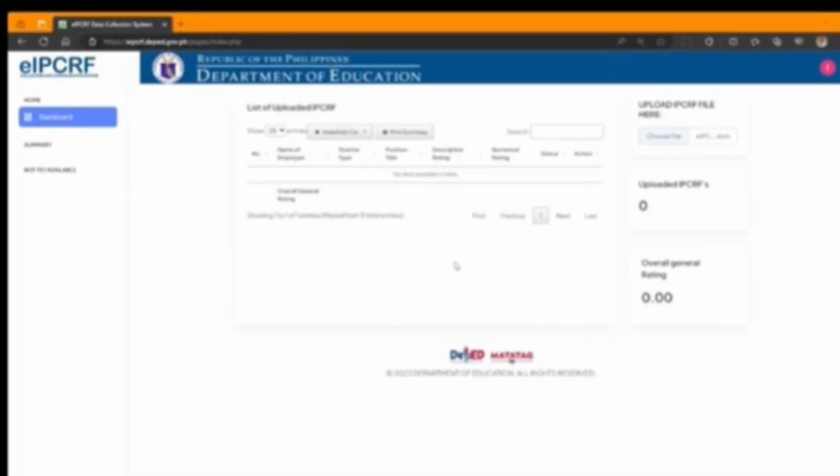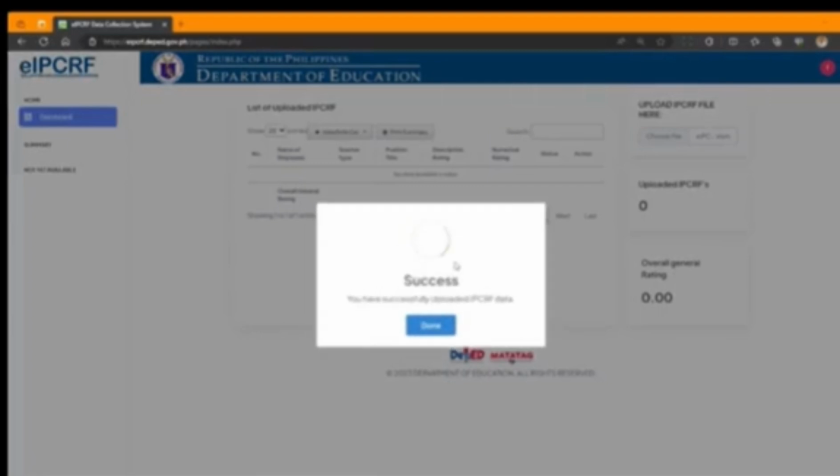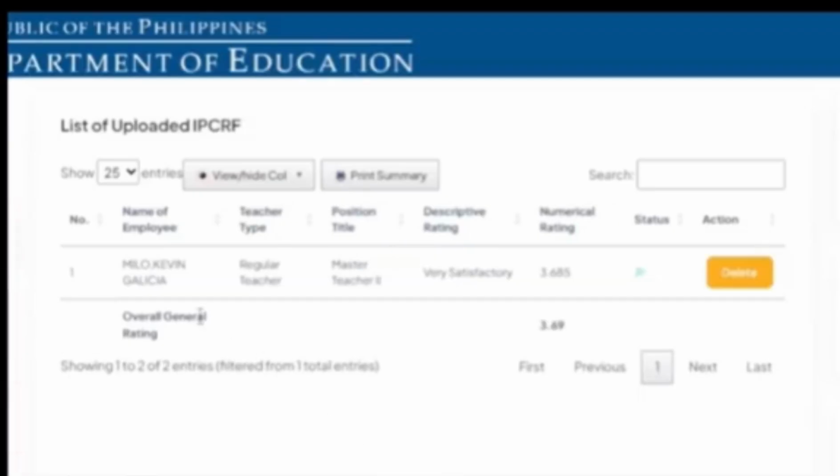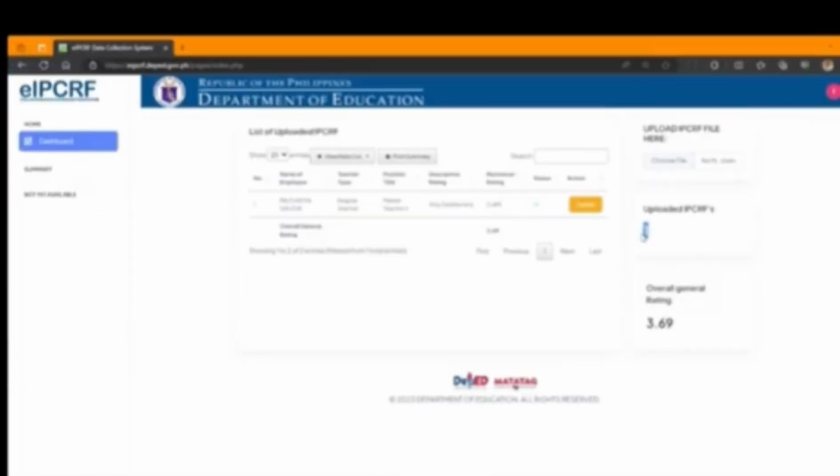So wala po tayong batch uploading. Alright, you have successfully uploaded the eIPCRF data and click done. If you're done, click done and automatically we can now display here the list of teachers uploaded and the count of the uploaded eIPCRF, and the overall general rating would be displayed here automatically after uploading. So what if you're going to upload again or re-upload the file, what will happen to the system, or is there any validation?